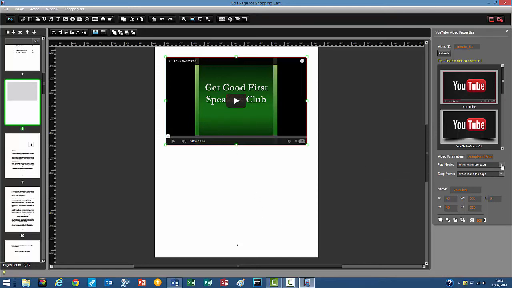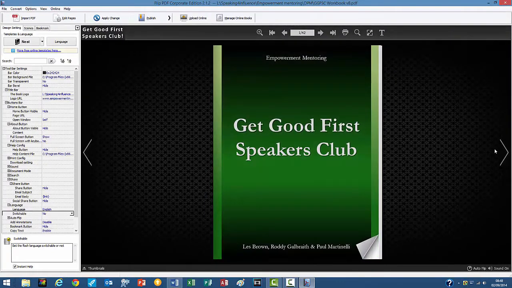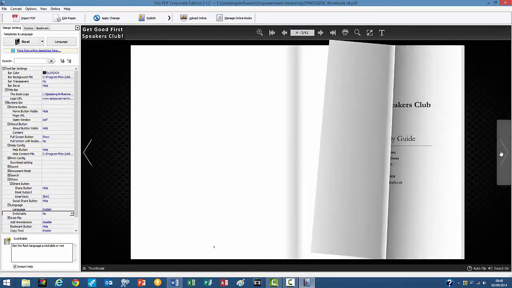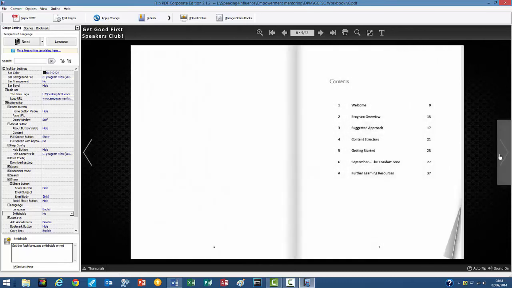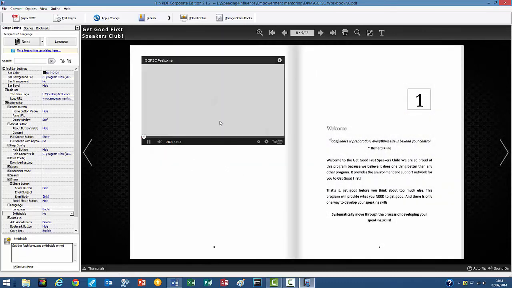I want it to play when I click the play button, and I want to stop it not when I exit the page but when I click the stop button, so that I can leave it running and flip through the pages if I want. Save and exit so we can have a look at that. There we are, and there's our video. Click on that and it should play.